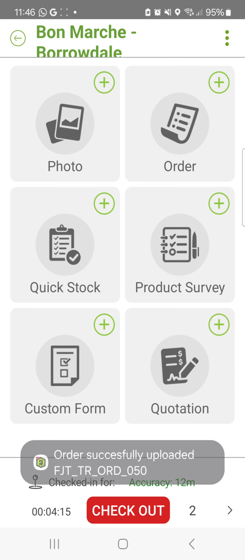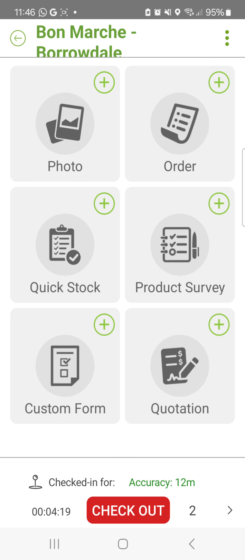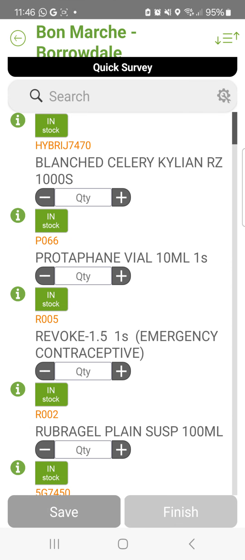We also have a survey tool for quick stock survey. So a quick stock survey is arrived in Bon Marché, and you want to know how much stock is at Bon Marché right now, so that you monitor your stock levels. It's a very easy, simple tool. All you need to do is to indicate what's in and out of stock.